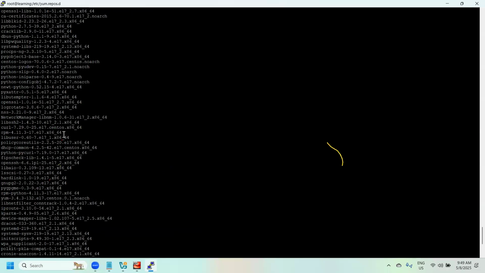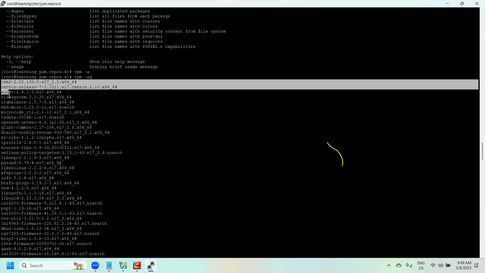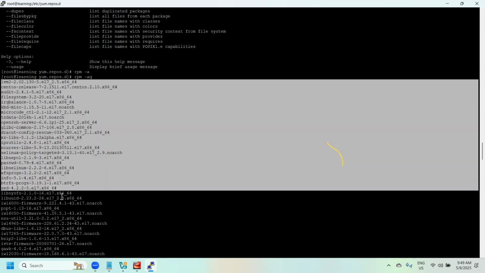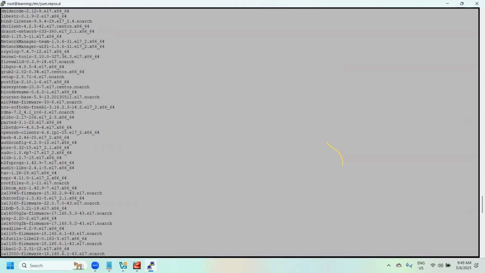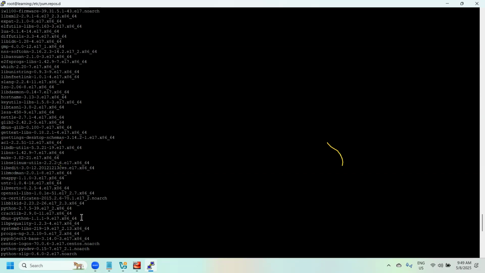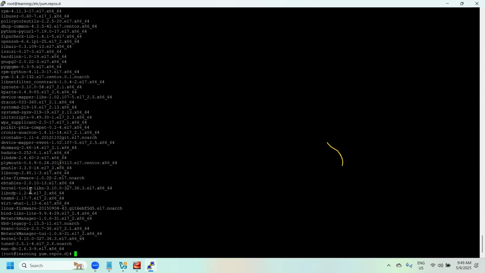rpm -qa means that whenever you install the Linux operating system for the very first time, this many software packages are already installed. For example, Python, dbus, and CentOS; there are many predefined packages it has installed.